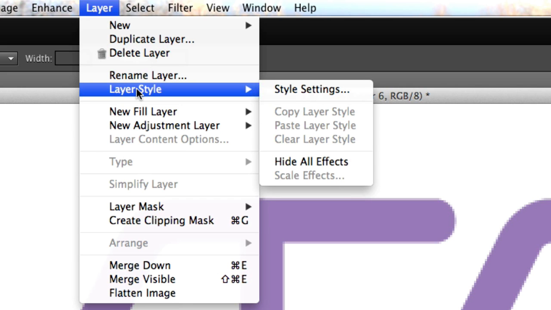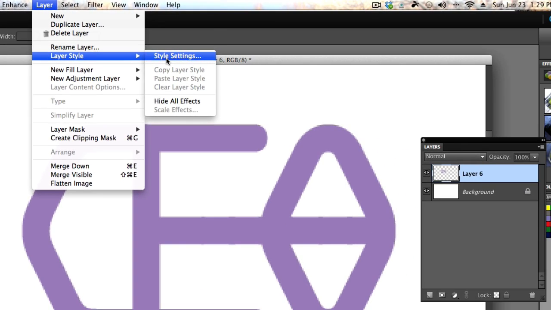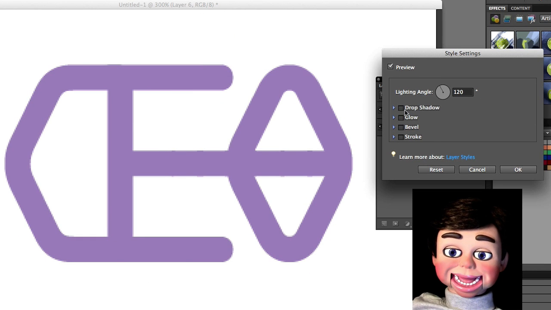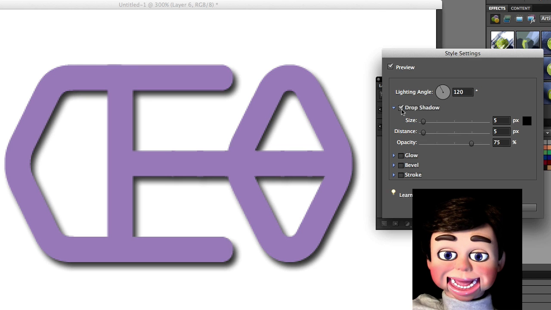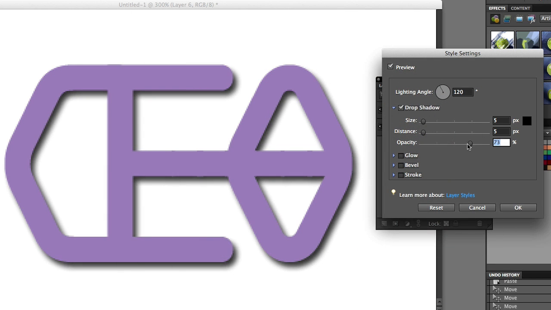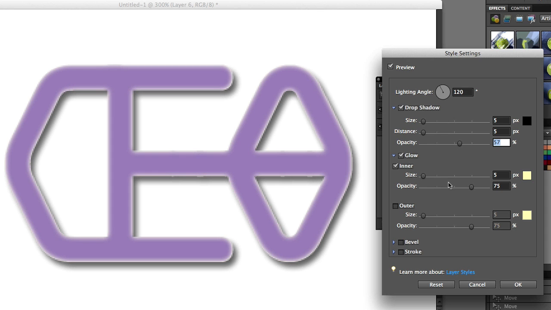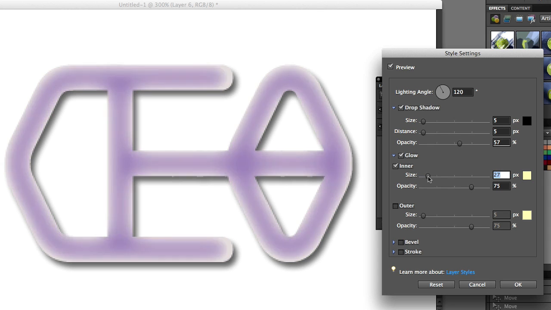Now we're at layer style settings, and here's the style settings box. So I'm going to click on Drop Shadow. Look at that! Awesome! And I guess you can work with the opacity. Maybe put a glow on. Oh, Inner Glow. I love Inner Glow. It gives it like a round, three-dimensional look. Look! Check it out! I love it!